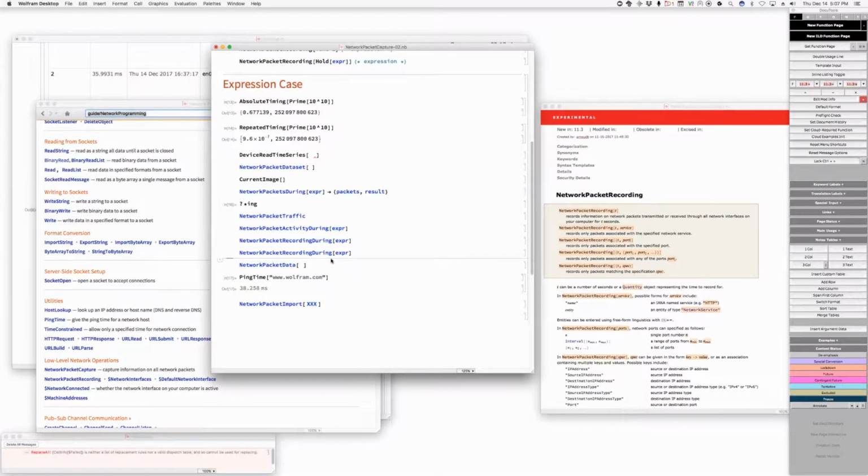But then, noting that its return structure is different from network packet recording, but otherwise it's identical, there's a certain need to come up with another name. I think this is probably the right thing: network packet recording during. Somewhat weird, but probably right. So this could either take one argument, which is expr, to give all packets, or a second argument, just like network packet recording, the filter spec. That is correct.